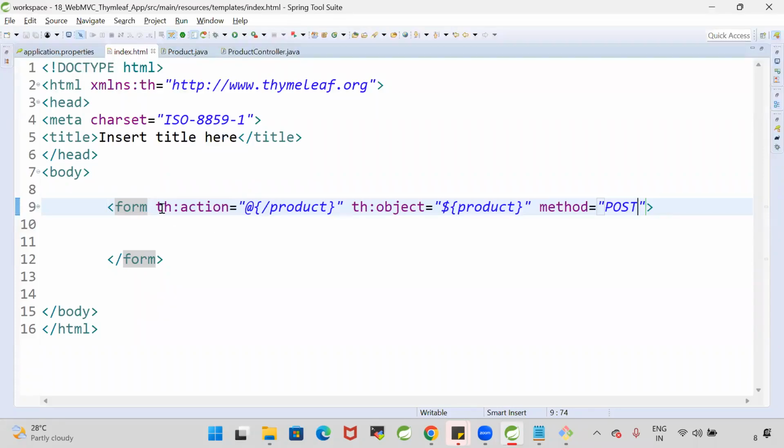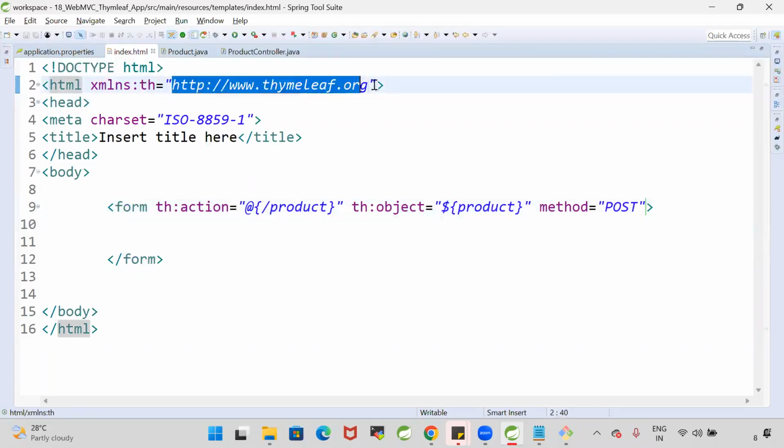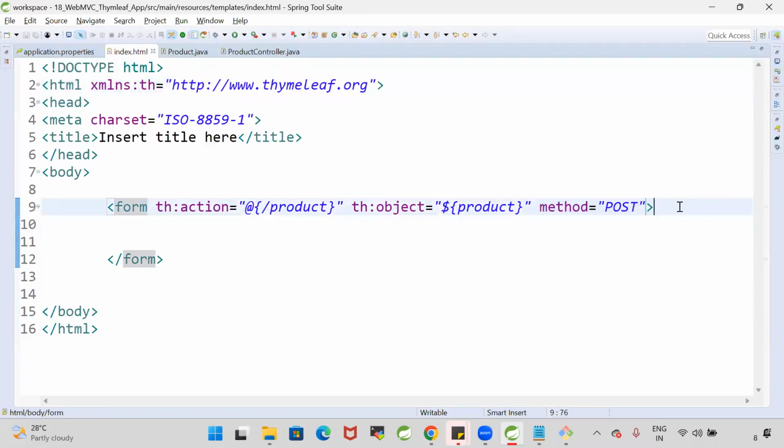So here, the form action I am representing by using th:action. The form binding object I am representing by using th:object. What is this th? th is a namespace here, which means it is representing Thymeleaf template. Method is equal to post.